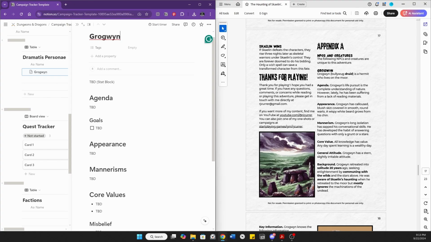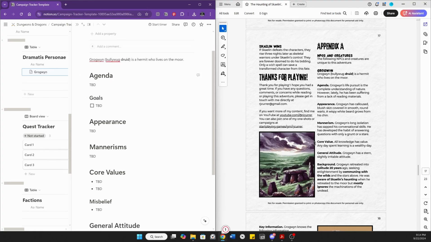So this first bit is a one-sentence summary of Grogwin with stat block if there's one available. And so I'm just pulling that from the adventure. And it's nice when the adventure is broken up in a way that lends itself to this organization, or I should say the description of the NPC is broken up in a way that lends itself to this organization. But sometimes you kind of have to distill this information from whatever information you're given. And if you don't know the answer to something, don't worry about it. Leave it blank for the time being. You'll figure it out while you play.